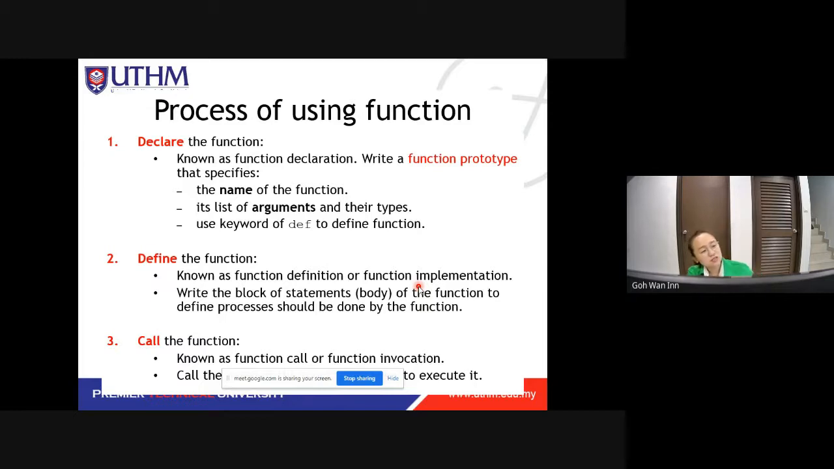The process of using a function is, first, you need to declare the function: the name of the function, the list of arguments and their types, using the keyword def. Def is a keyword to define the function, known as the function definition or function implementation. You need to write the block of statements of the function to define the process it should perform. And to call the function, you need a function call, because you organized the code into separate functions. Later we'll see the example.